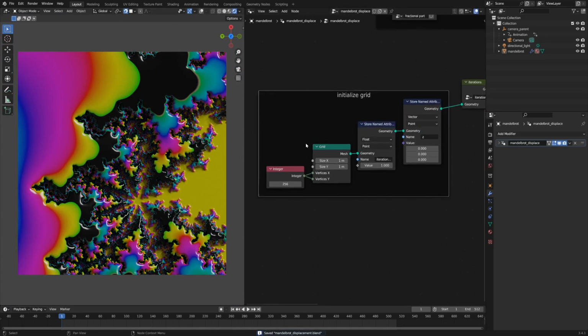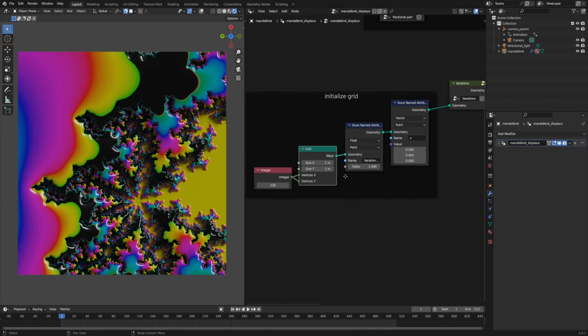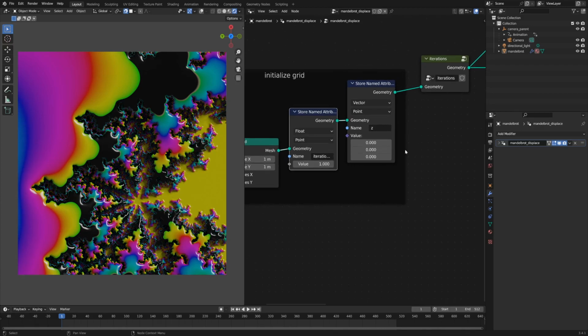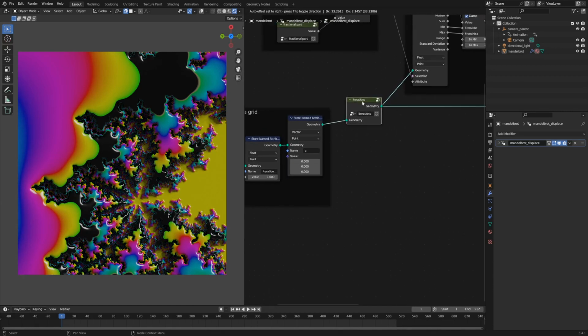And all we're doing here is creating a grid mesh with 256 vertices in the x direction by 256 vertices in the y direction. Size is just 1, 1. We're storing the iteration count in a floating point attribute for each point. And we are also storing a z attribute, which is going to be the complex number representing z in our Mandelbrot calculations. We're storing these as attributes because as we go through the iteration node groups, we'll be updating those values within attributes to keep track of them for the entirety of the calculation.